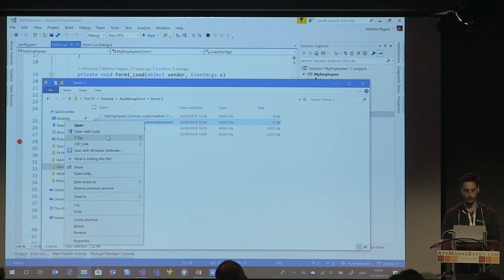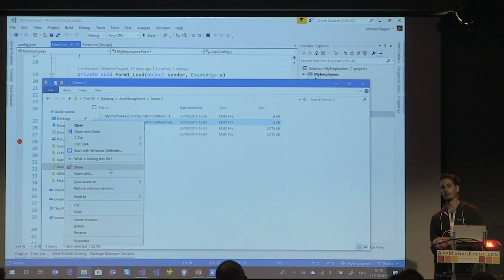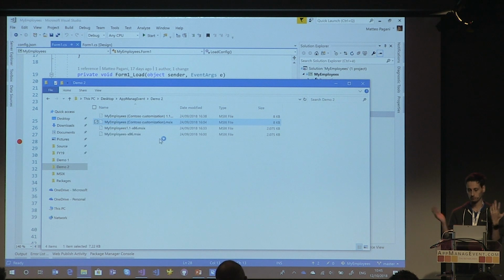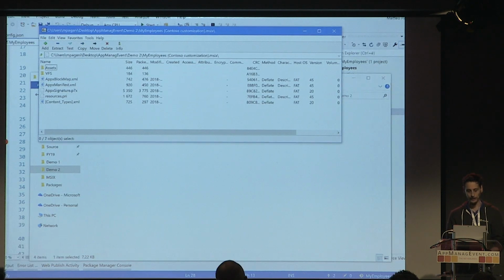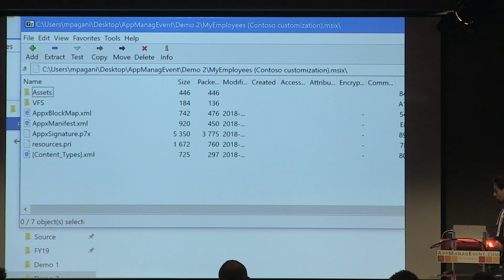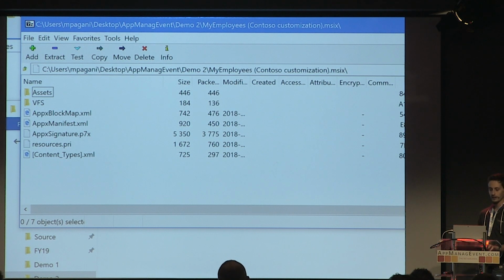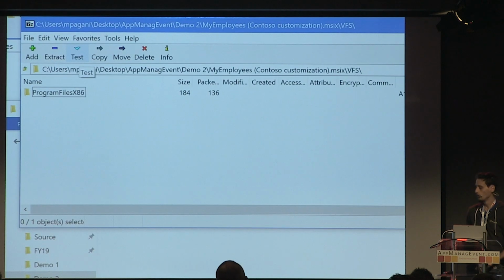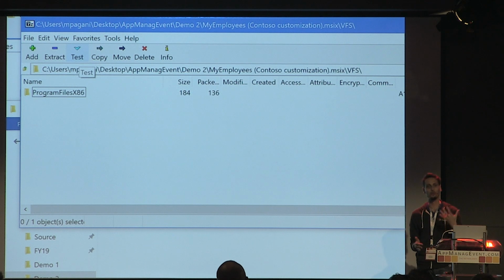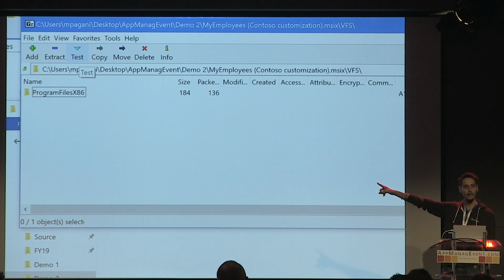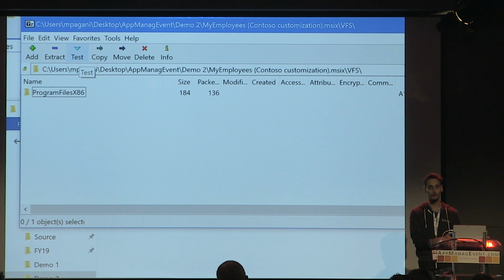What's the content of my modification package? An MSIX package under the hood is basically a zipped file with all the content, so I can open this with 7-Zip, for example. And the magic happens here. As you can see, there's a folder called VFS, which is Virtual File System. This folder can contain multiple subfolders, which mimic the operating system ones. Whenever the application tries to look for a file in a system folder, Windows will look first inside one of these, and if it's not there, it will go to the real system folders.